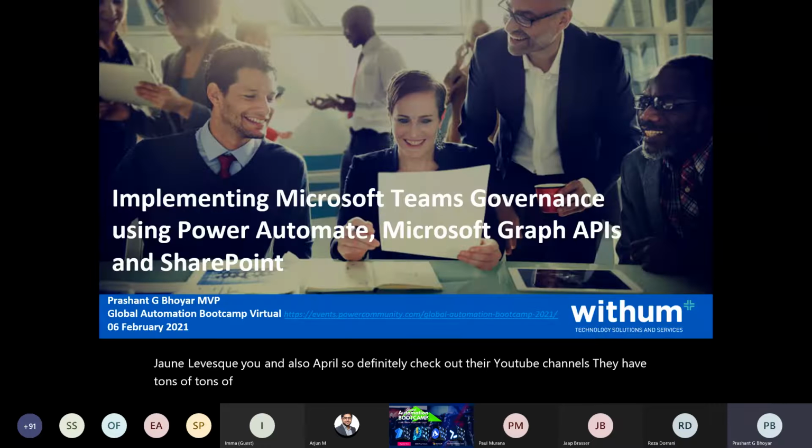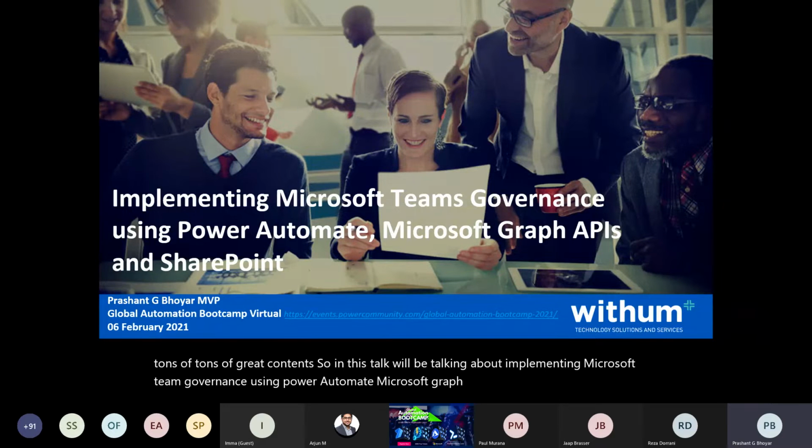So in this talk, we'll be talking about implementing Microsoft Teams governance using Power Automate, Microsoft Graph APIs, and SharePoint.